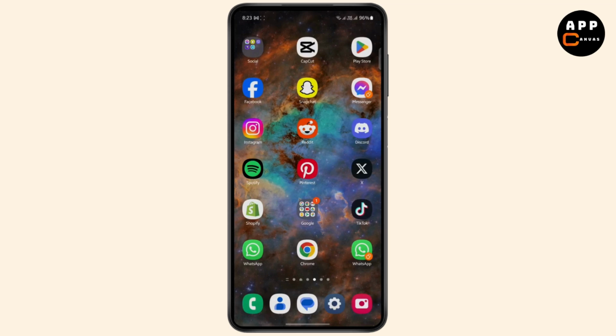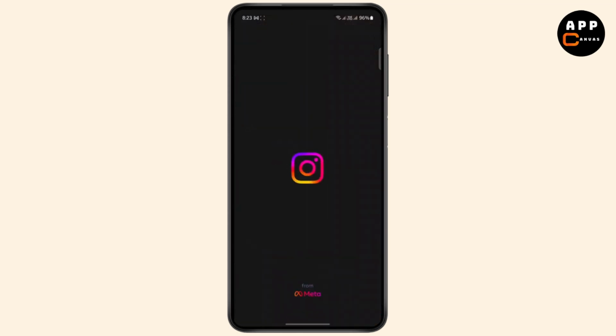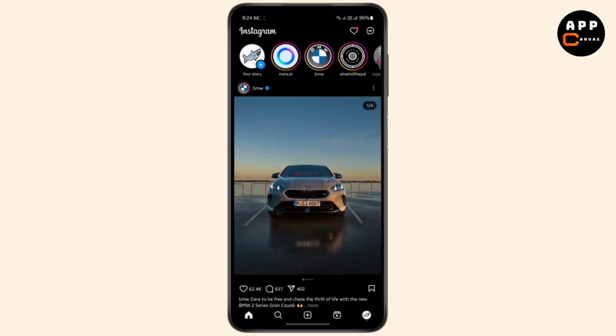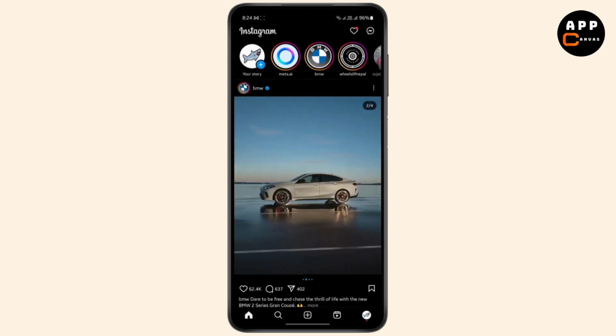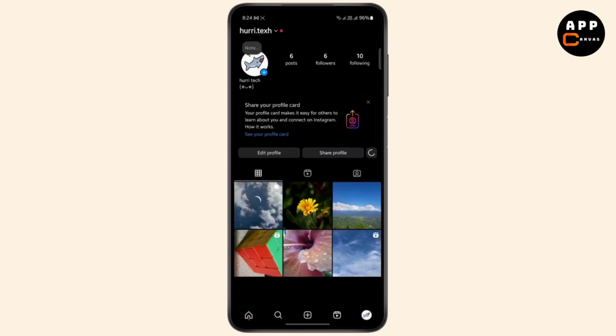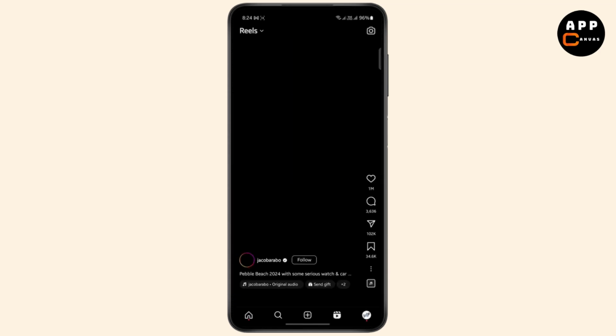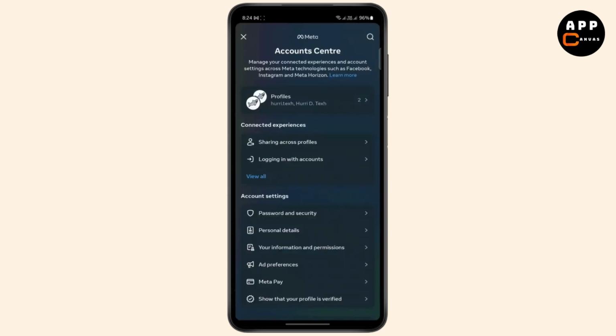Let's begin. First of all, you will have to launch your Instagram app. Once your app is open, you can just tap on your profile at the bottom right corner. And from here, you just want to tap on your three lines at the top right corner. So just tap here. Just head over to your account center.